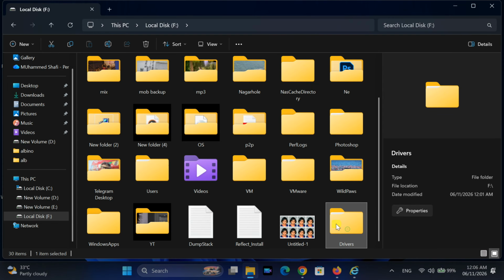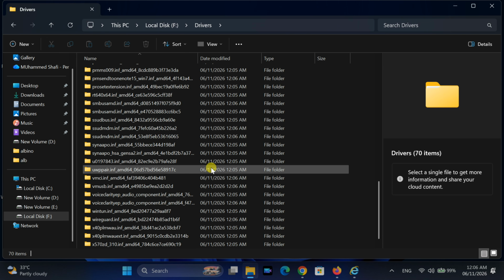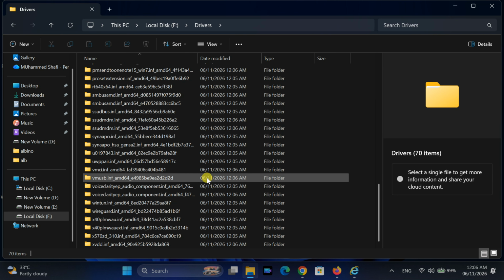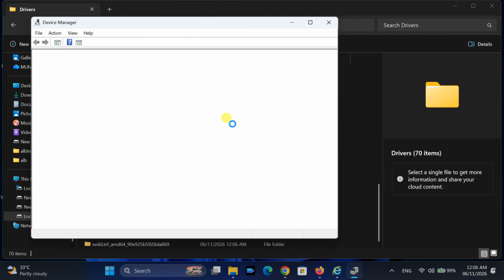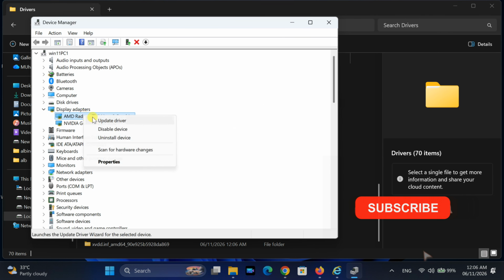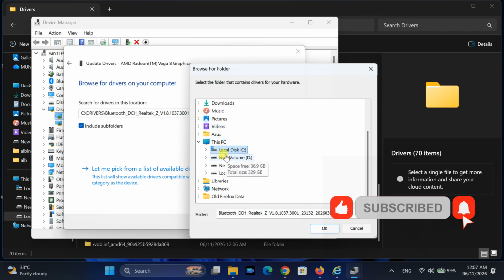Once the operation is completed successfully, open the drivers folder. You'll find backup copies of all exported drivers stored there. That's it. You have successfully backed up your Windows drivers using Command Prompt. This backup can be very useful before reinstalling Windows or when troubleshooting driver-related issues.